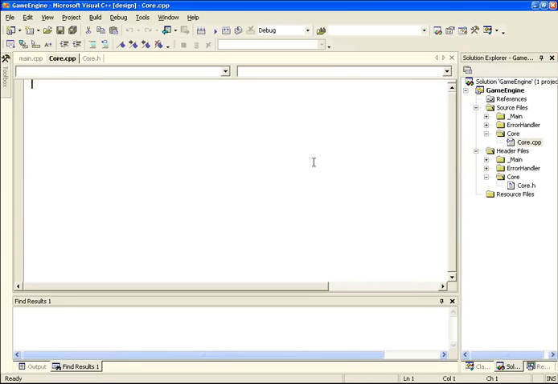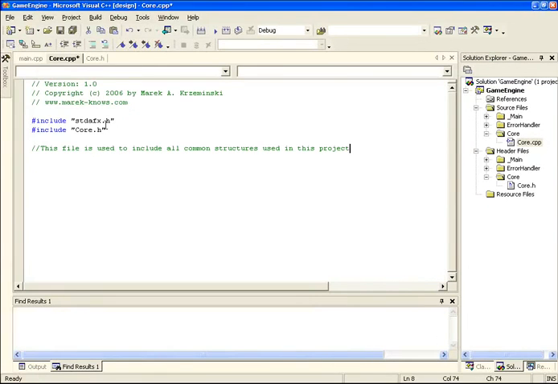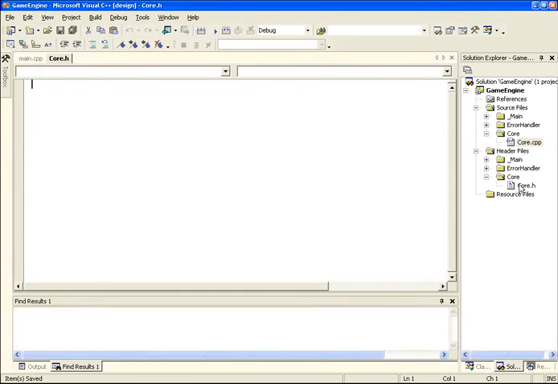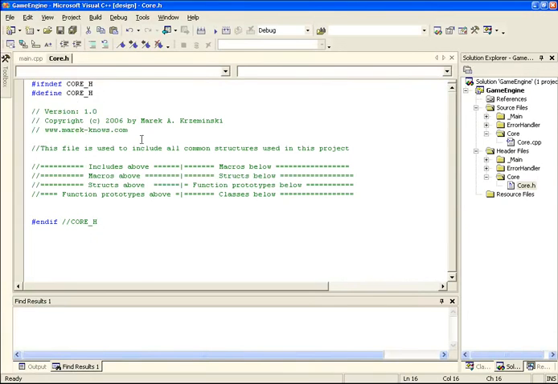Let's put the core.cpp in first since it's easy. Once again, we want to include the precompiled header files at the top, and we're going to be including the core.h in here as well. So we'll save that and we can close that. And now let's take a look at the core.h. And again, standard sort of format with the if not defined, define it at the top and then end if at the bottom. So we only include this file once in our program.